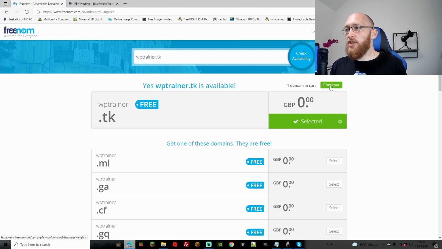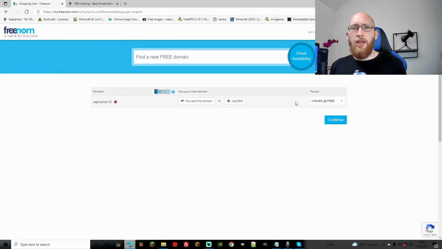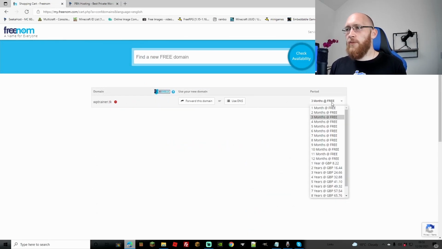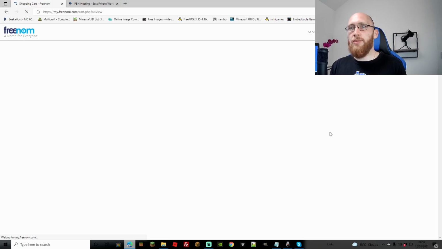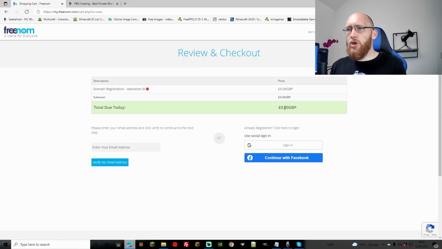So next thing to do is just go to checkout. Here you're going to choose the period of which you want it. So if we click this drop down menu here, you can go all the way up to 12 months for free. After that, you do start getting a charge for the domain. So let's just go ahead and use the 12 months at free and click continue. We got the domain that we want. So now let's just go ahead and confirm that we definitely do want it. As you can see here, we have no charge.